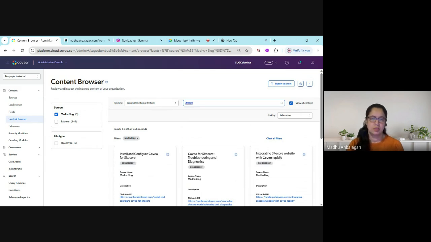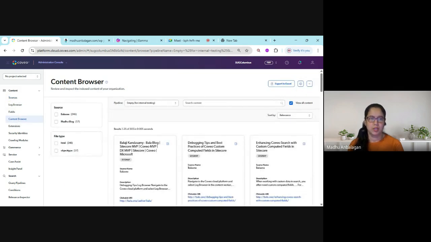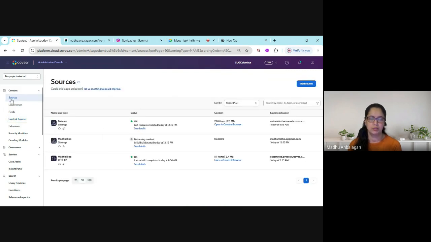So when the content authors or marketing team say, oh, we have published an article, but we don't see that on the website, we come here to the content browser and search for that article. If it is not there, then it's not in the index, so we need to look into why it didn't rescan or anything. But for a quick check, this is where we come and search, to see whether it's in the index or not. So the content browser is a pretty helpful tool when we troubleshoot any of the indexing problems.